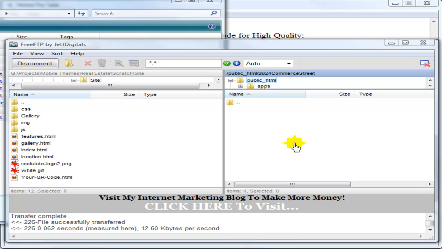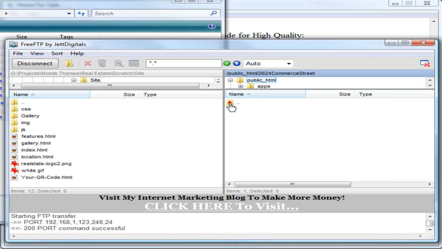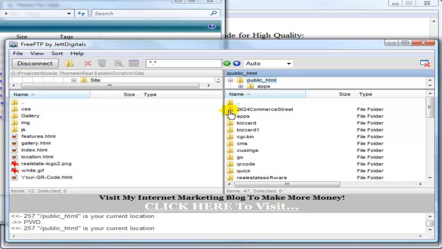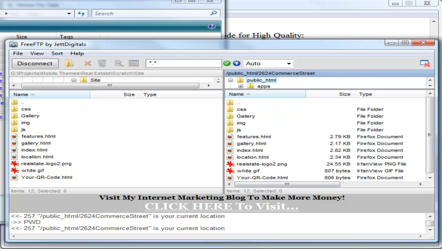Okay, now I uploaded this, and it's possible, and this kind of varies from web host to web host, I don't know why this happens, but you may see there's nothing in this folder, or so it appears. So what you can do is just click that, double click, and when we go back to it, you'll see all of the files there.